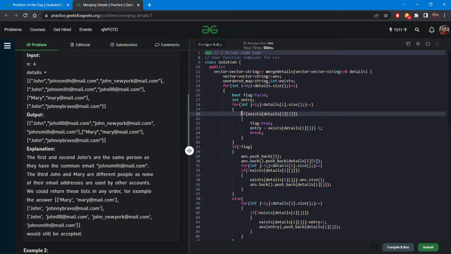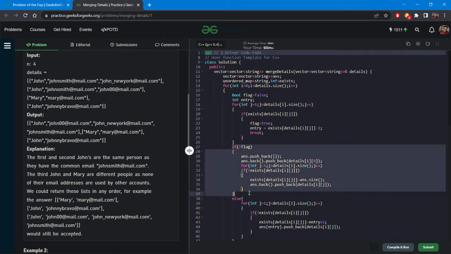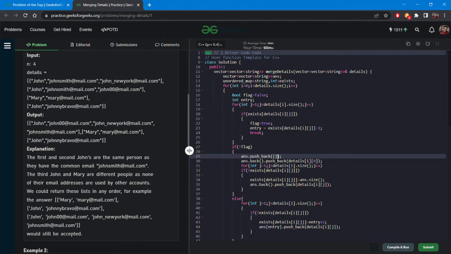So if it exists, then it will come in this if statement. But since it does not exist, our flag will remain false only, and this will not be executed initially. Now since our flag is false, we will go in this condition. That means we will insert an empty vector of strings in our answer. Why? Because we did not find any entry.